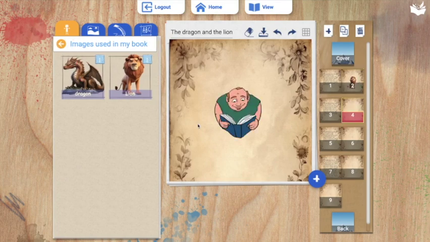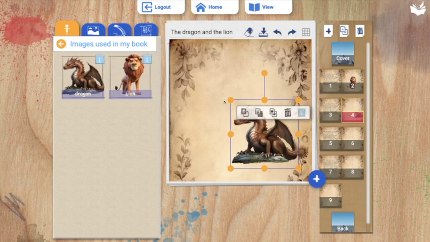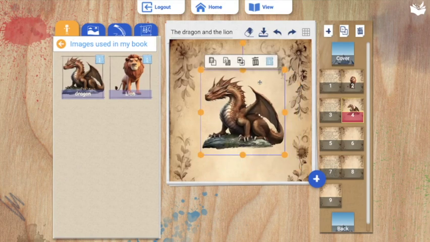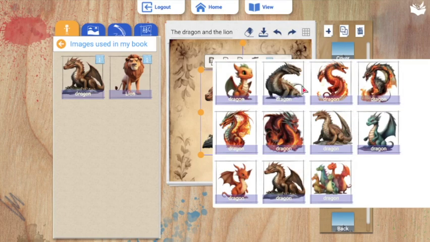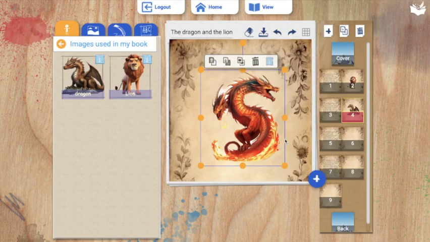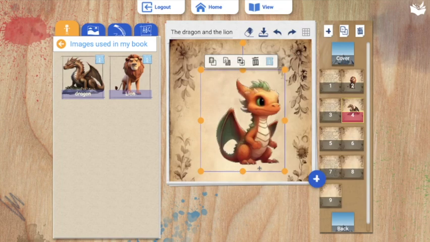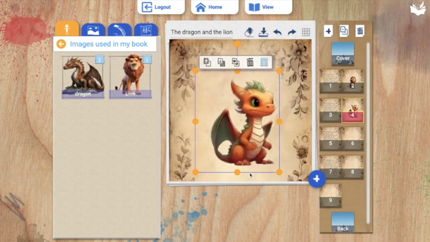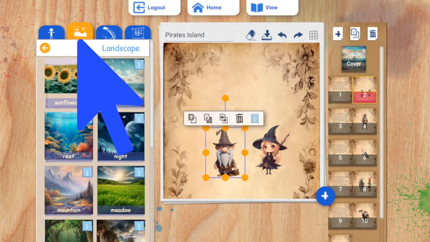First go to the Images in My Book category. Here we will find the characters and backgrounds we have chosen. By clicking this button we can change the character. A large library of items and backgrounds is at your disposal. We can change backgrounds here.